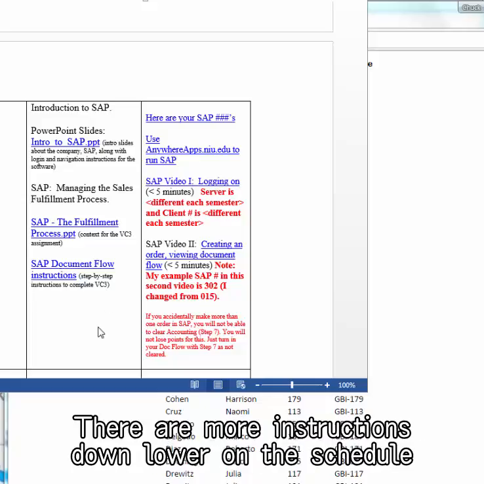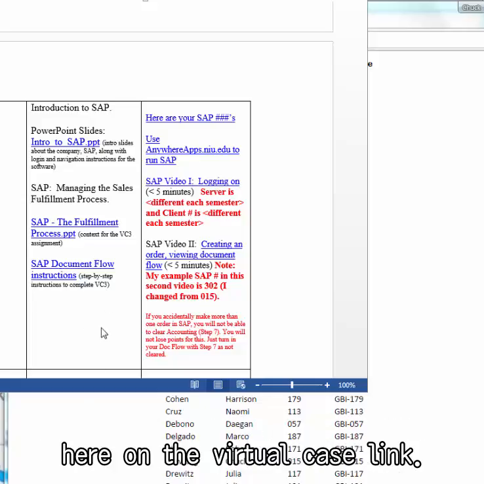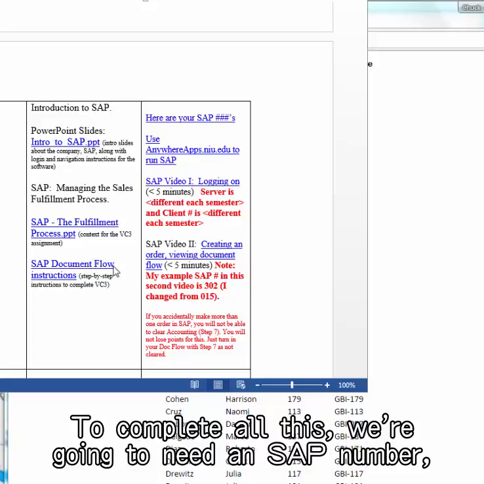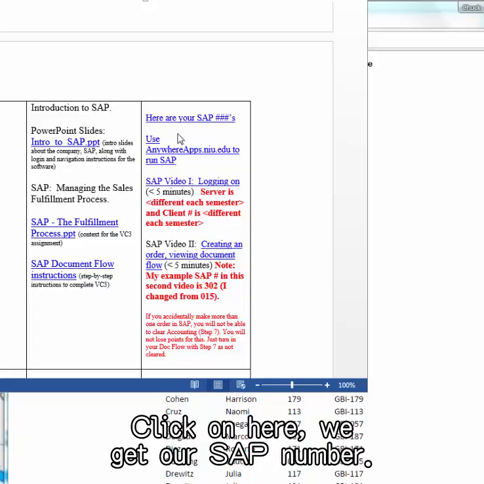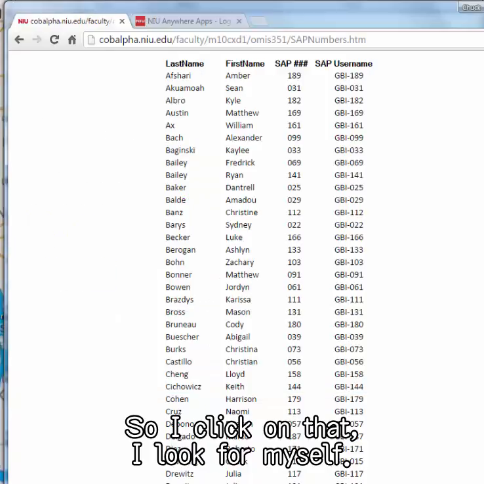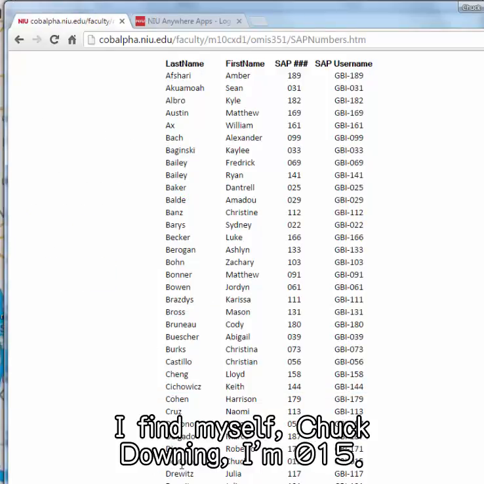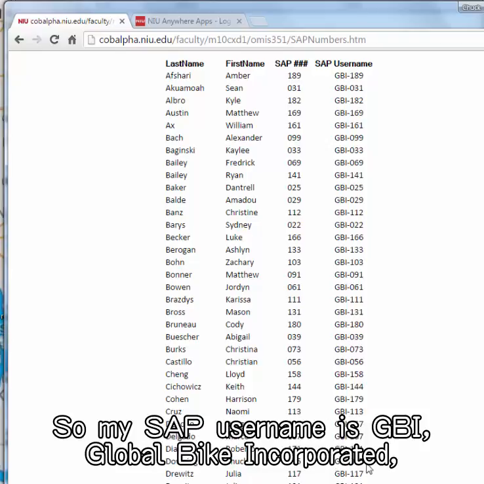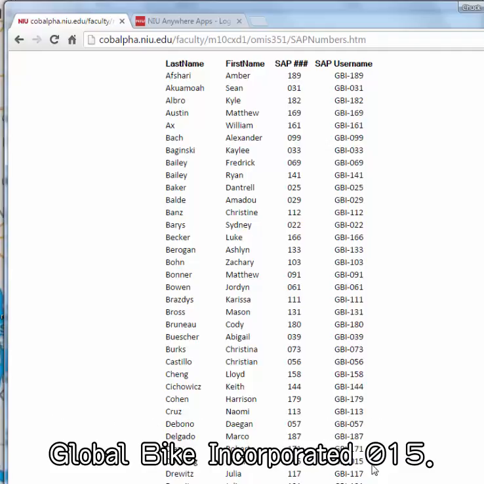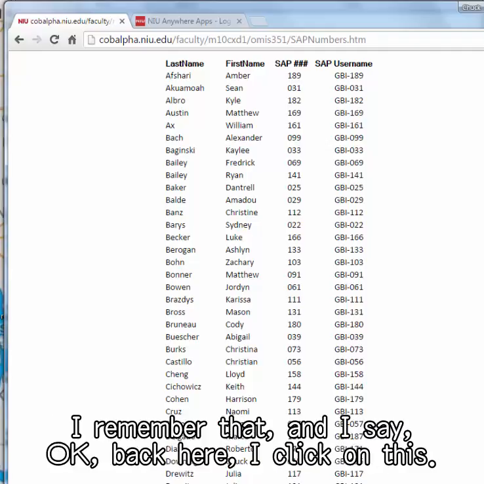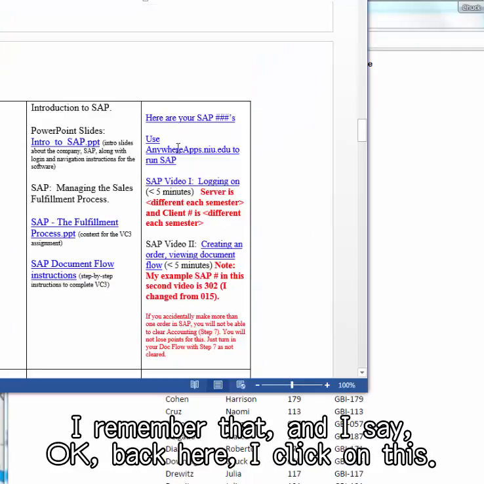There are more instructions down lower on the schedule here on the virtual case link. Follow those carefully. To complete all this, we're going to need an SAP number and we're going to need the SAP software. Click on here, we get our SAP number. So I click on that, I look for myself, I find myself, Chuck Downing, I'm 015. So my SAP username is GBI, Global Bike Incorporated. That's the company we're working with to do the sales order fulfillment process. Global Bike Incorporated 015.